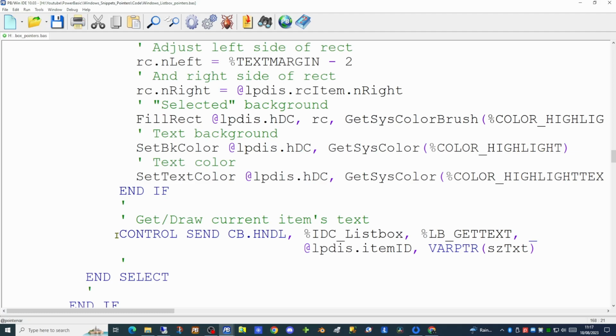And we can use a control send command for this. We're sending to the dialog, to the specific list box, and we're giving it a get text command. And we're passing it, again by this pointer, the item ID, the entry on the list box. And we're giving it a var pointer for the text which we set up at the beginning of our function.